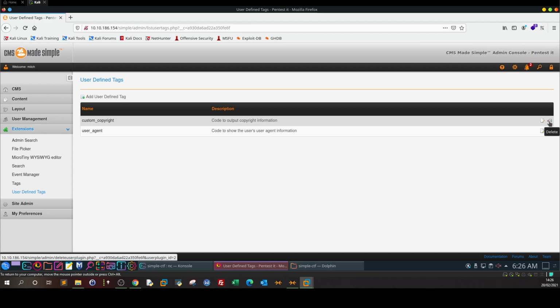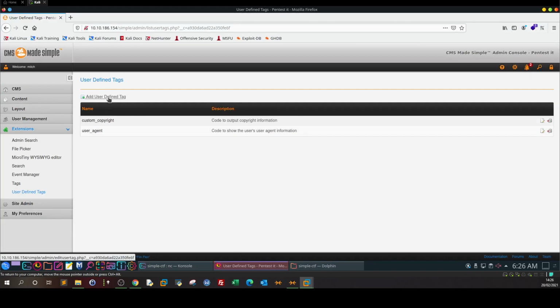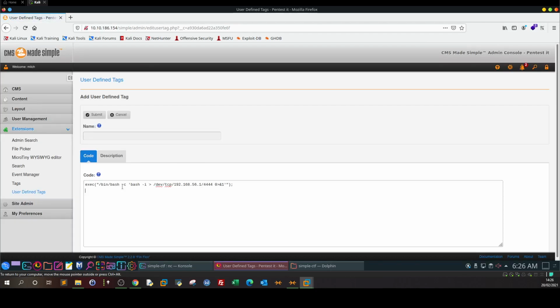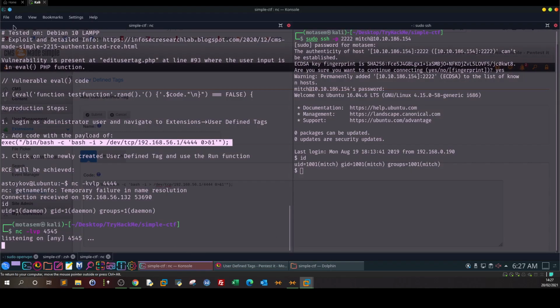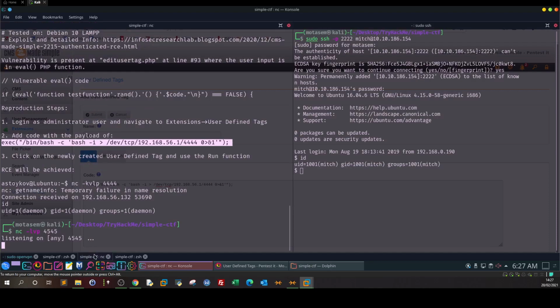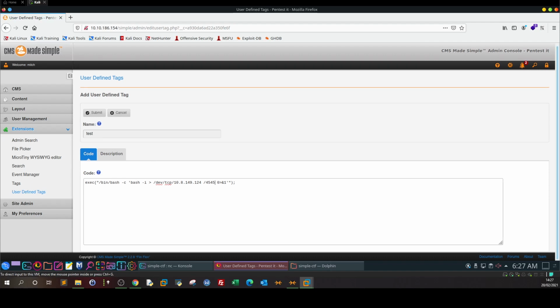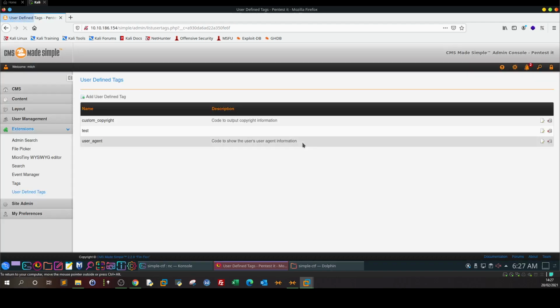What is that? Delete, edit user-defined tag. We don't have add code. Add code with the payload. So maybe we have to add user-defined tag. Let's see. Okay, code. And here is test. Don't forget to put the IP of your machine. Hit config. And change this, 4545. All right. Now what else? Submit.